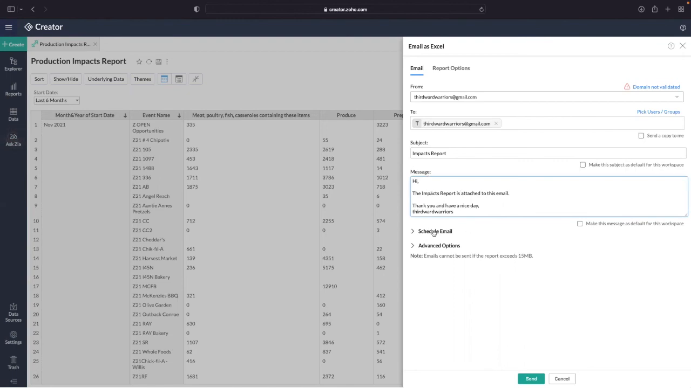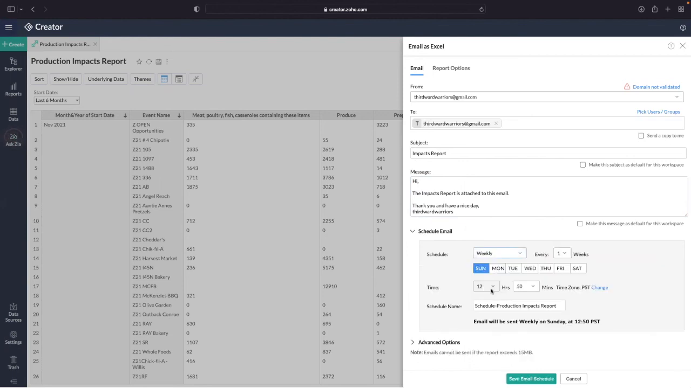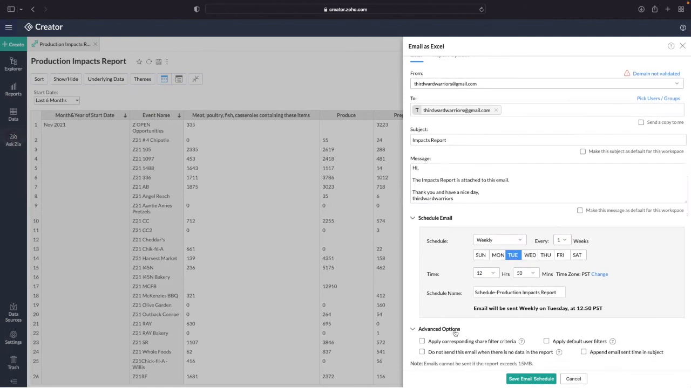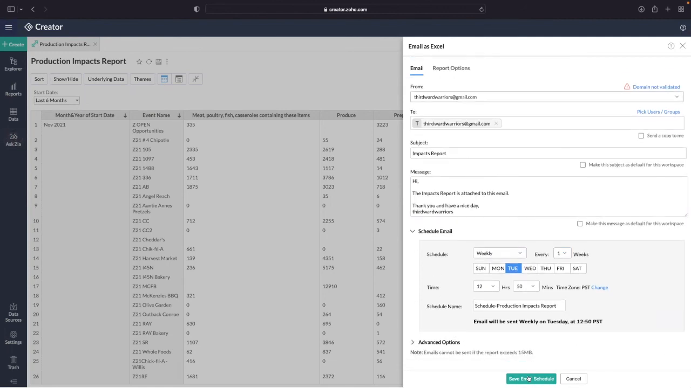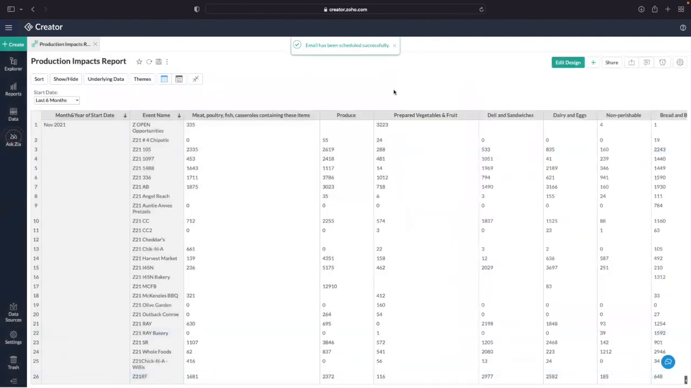And if you'd like to schedule it, you click this tab right here. Let's say we want this report weekly on Tuesdays, every 1 week. And we could just set it for 12:50, just the default time. But these are going to be how you customize what time you want it. And we don't need anything through the advanced options, so we just go ahead and save that. Perfect. So now this impacts report is scheduled to be emailed to that one email.